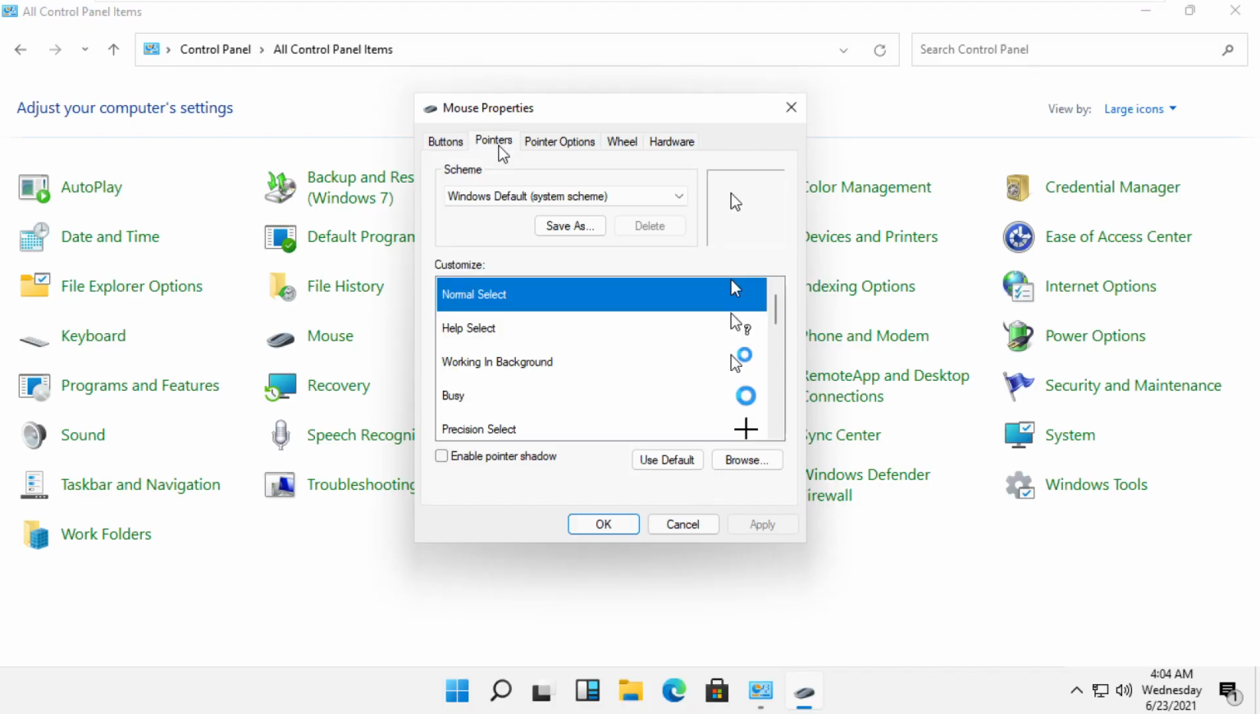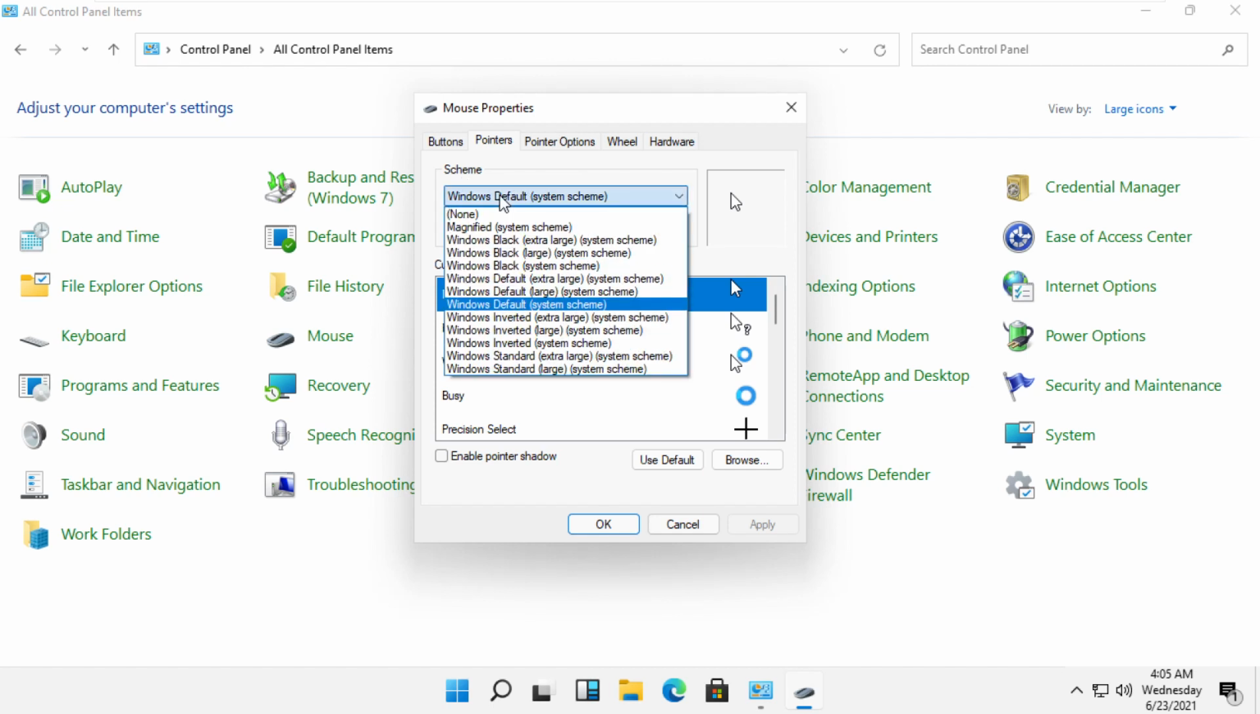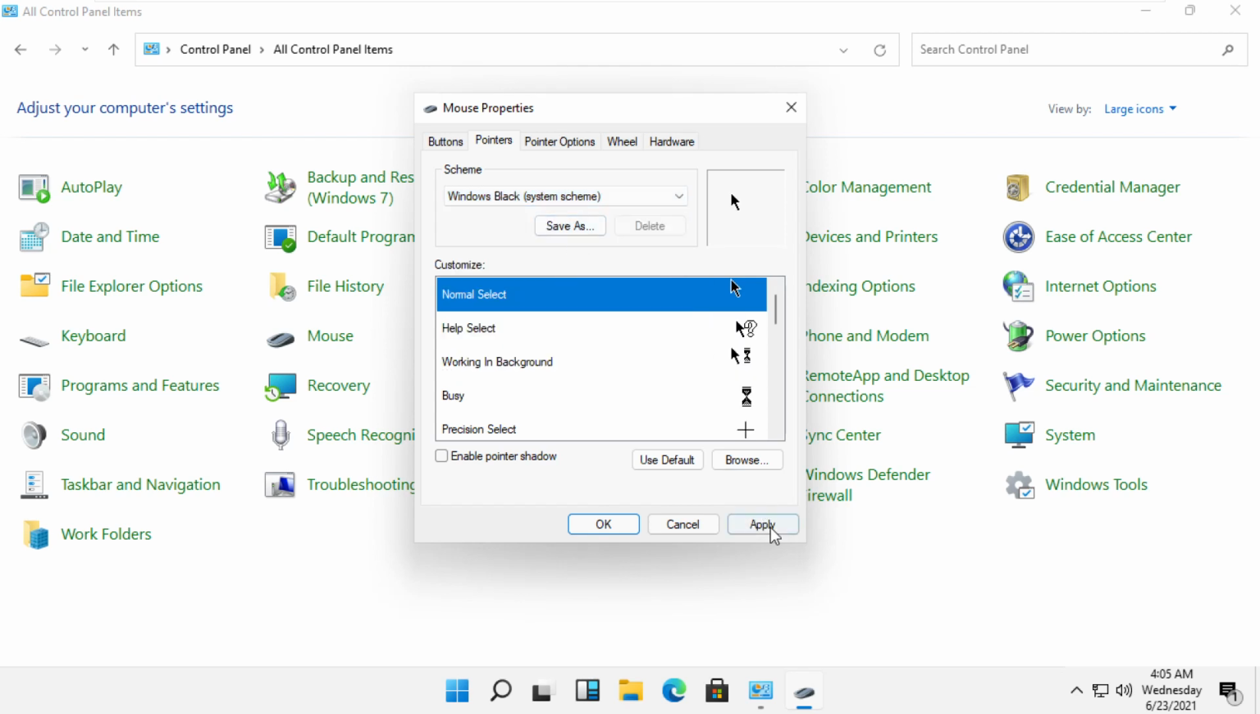In the pointers tab, you can customize your cursor as a normal select, help select, working in background, and in the scheme, just expand it and you will get more options to change your cursor. Just select one of them and click on apply and just try it.